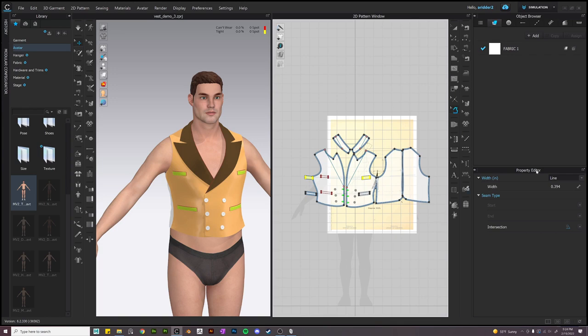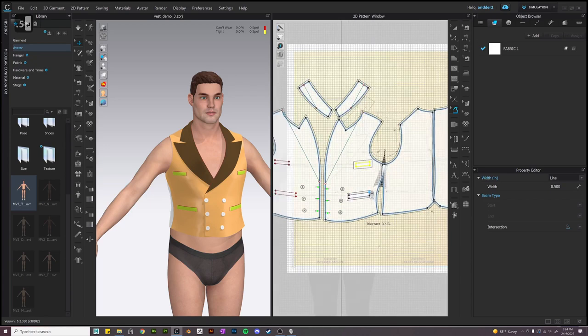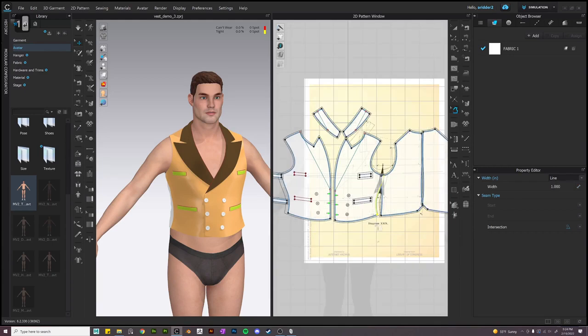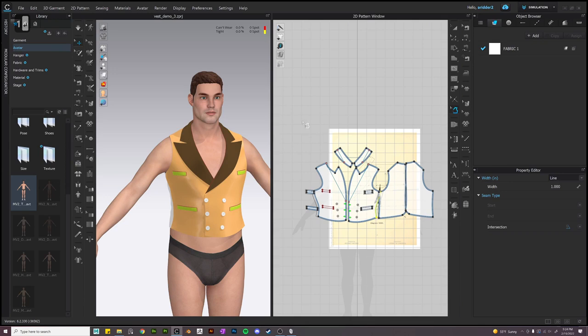And in my property editor, at first it automatically added this seam allowance, which is 0.394 inches, which is a funny seam allowance. I'm going to go ahead and add 0.5 inches to all of my seams. And you can edit them all individually by just clicking on a seam and saying, oh, okay, I want that one to be 1 inch. Oh, let's see. I don't know if it fixed all of it. Let's do 0.5.